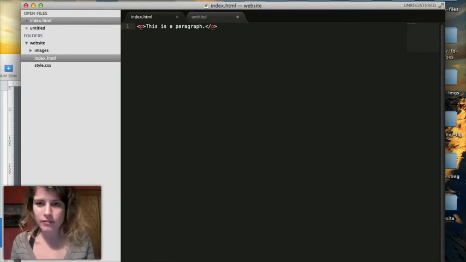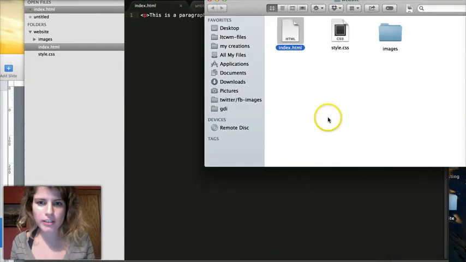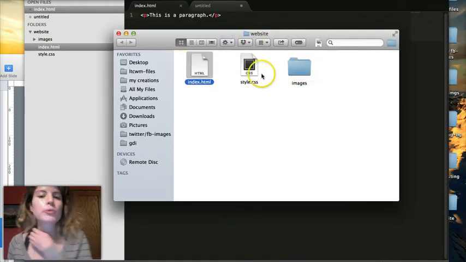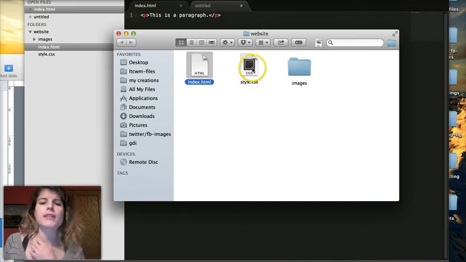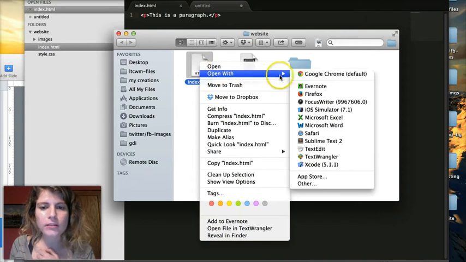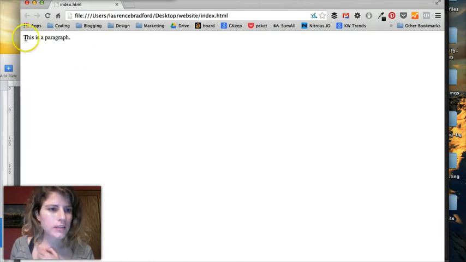This is a paragraph. Now I'm going to show you something cool. I just have to go back to the Finder. Okay, so we did this last time, the website and where the files are. We don't have anything in the style.css or in the images, but if you open the index in Chrome, as you can see, this is a paragraph. Look, it showed up. So that's your first HTML file.